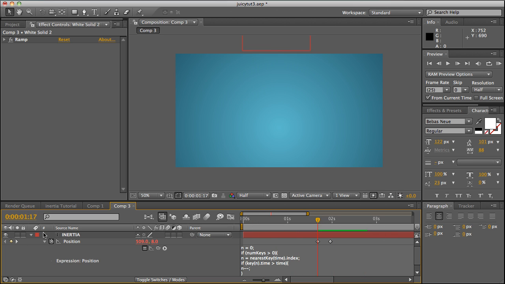Now something else that makes Inertia look really cool is motion blur. So I'm just going to turn the motion blur on here. Turn it on for the layer, turn it on for the composition. See, that had a big effect. That looks really cool.